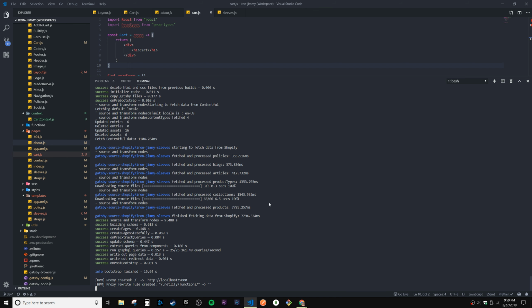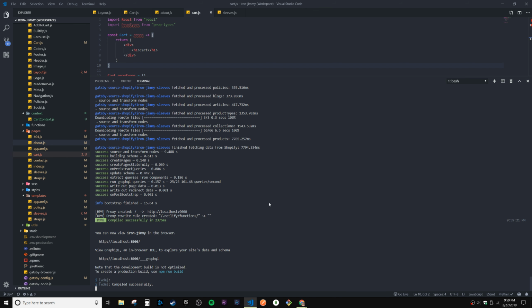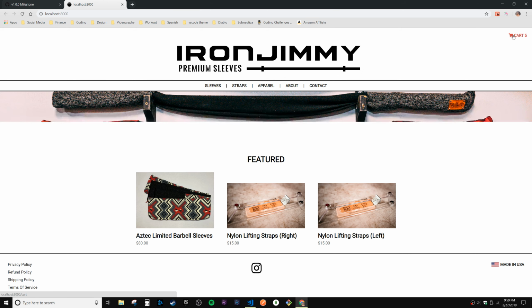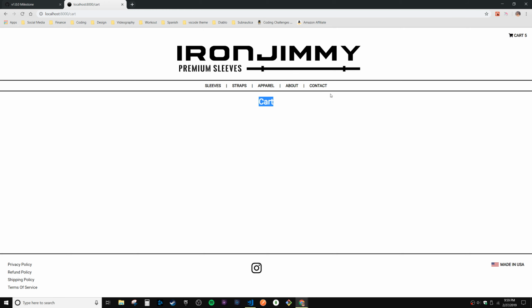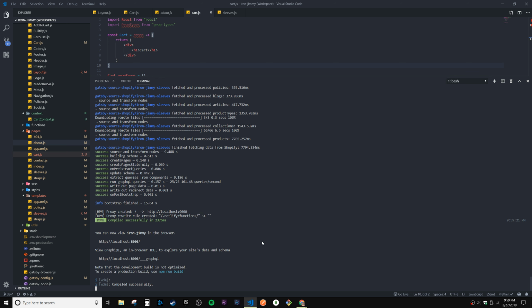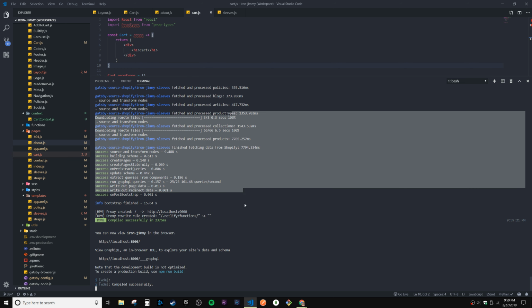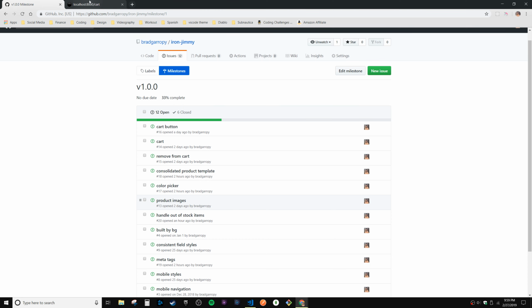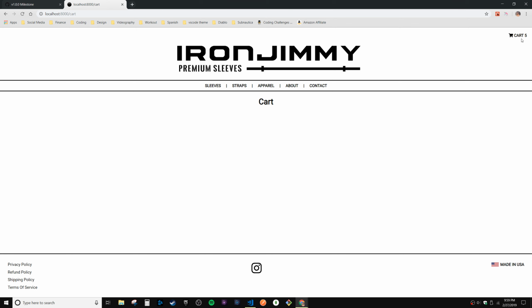Now, you know what's great about this? I don't have to do any queries when this component loads because it's already in the cart context. Localhost 8000 cart. Okay, there we go. Yeah, it needed a refresh. This is great. So I would say this button is done now. It's fully responsive.